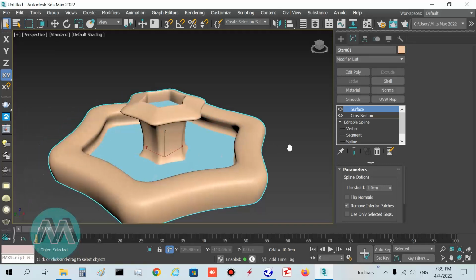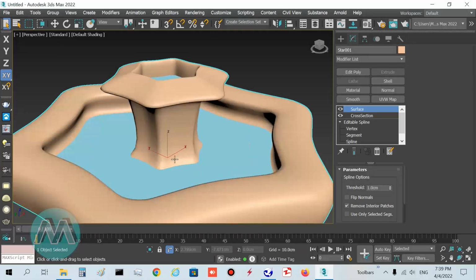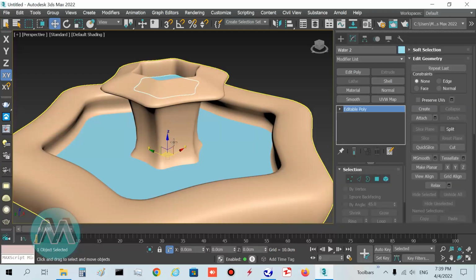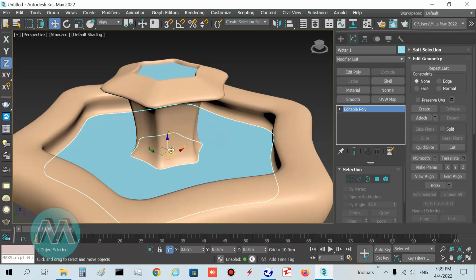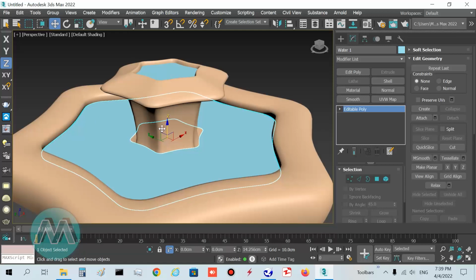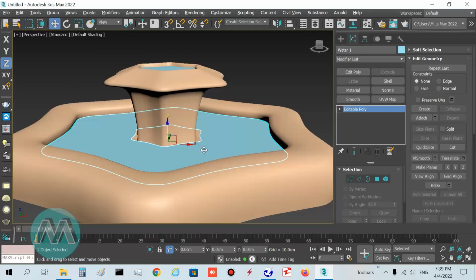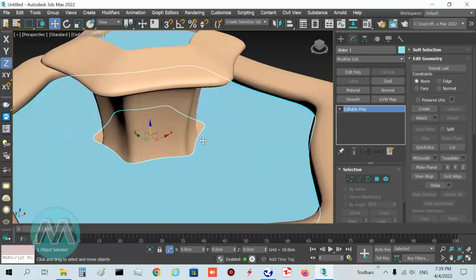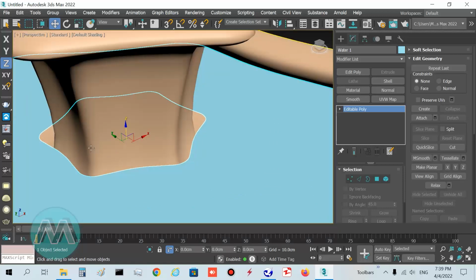So you can see we have these objects here. Select the surface of the water 1 and move it to this position and select this water and set this position to this position. But you can see we have a gap here.